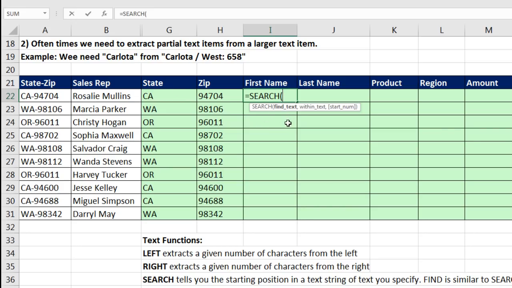Now, we need to say, hey, search, find in double quotes a space, comma, within, and we simply click the relative cell reference. When I close parentheses, Control Enter, double click and send it down. There it is, 8, 7. Down here we have a 6.